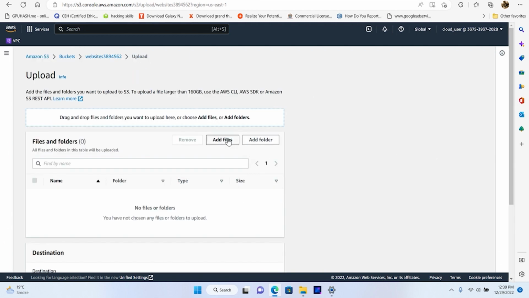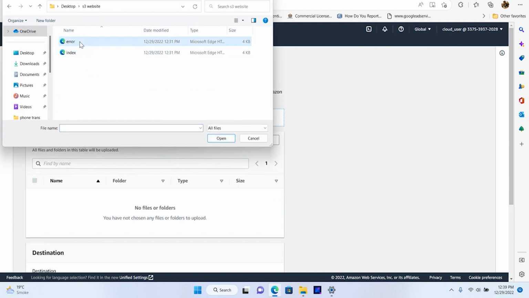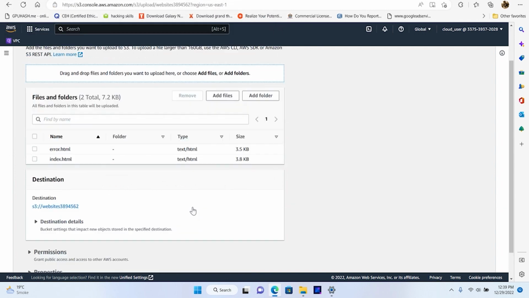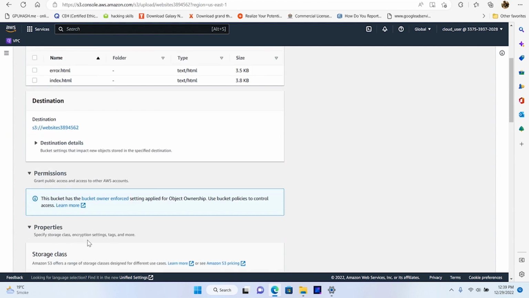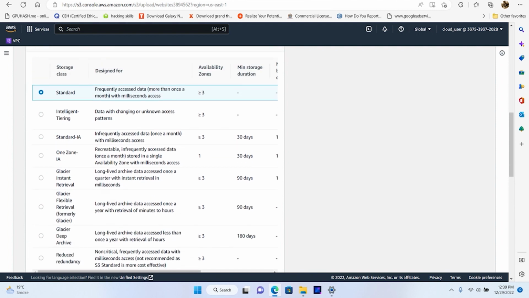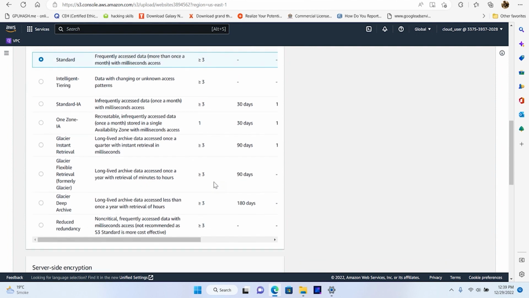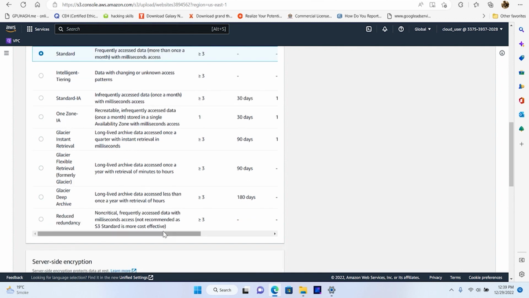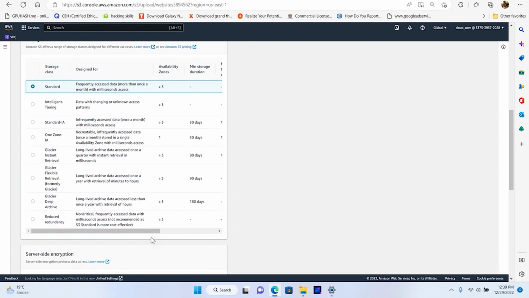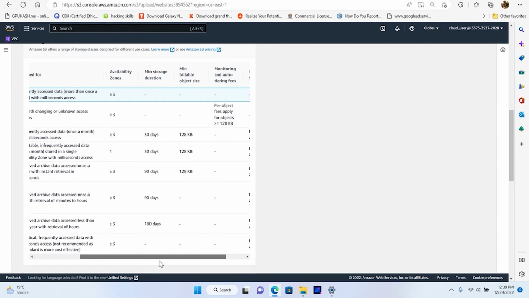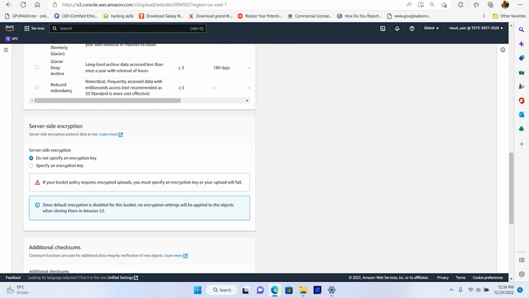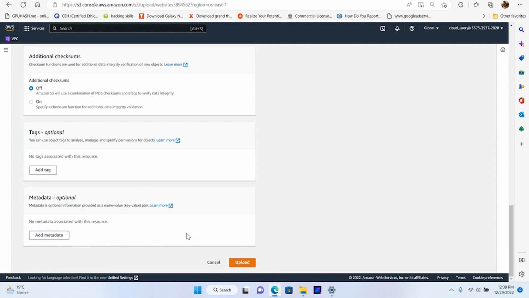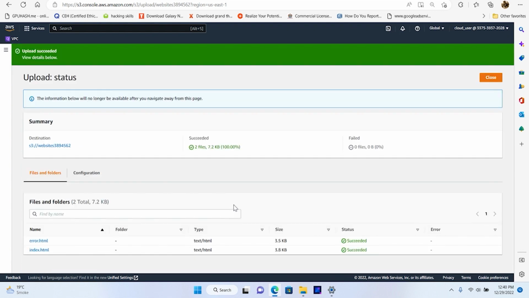We're gonna upload our website templates, index, and error file for our website pages. We choose the standard. The storage class is our standard storage class. You can also view the classification. Okay, files are uploaded successfully.